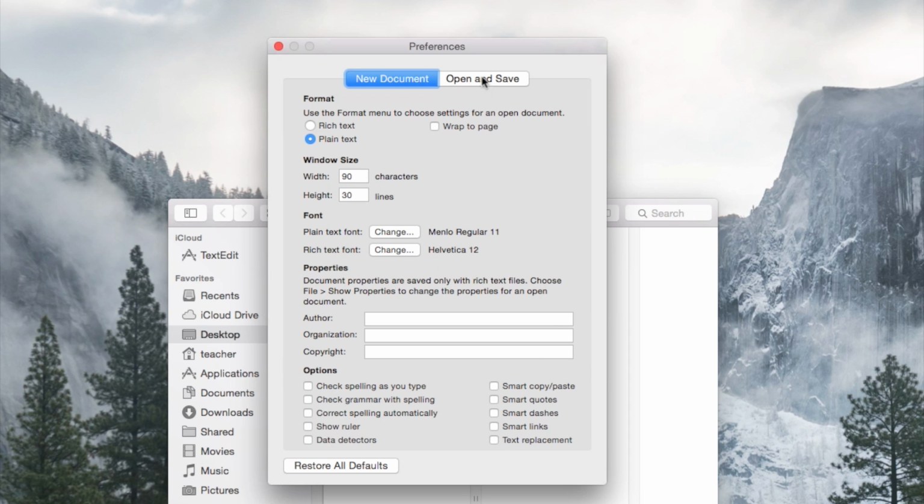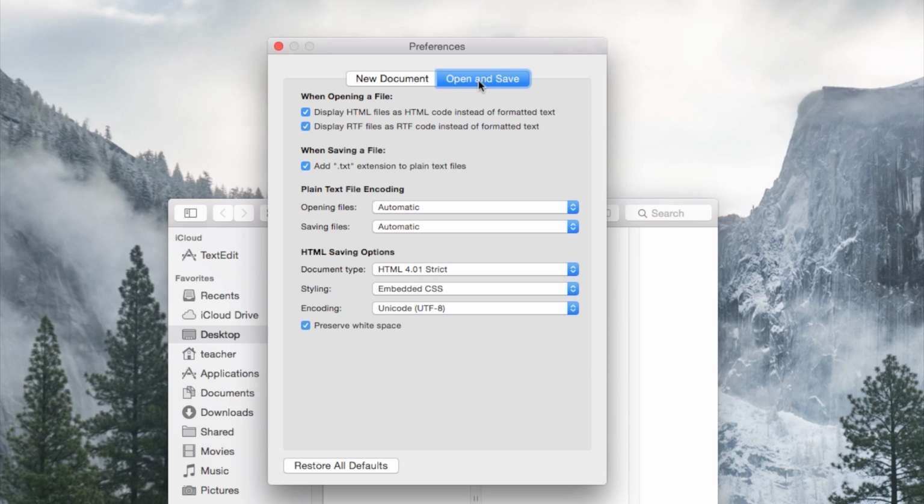Okay? Next thing, we're going to go to the Open and Save tab. All right? And the main thing that we're going to get rid of here is the add the TXT extension. We don't want that on there. Otherwise, it's going to be a text file, and we won't be able to open it as a web page.